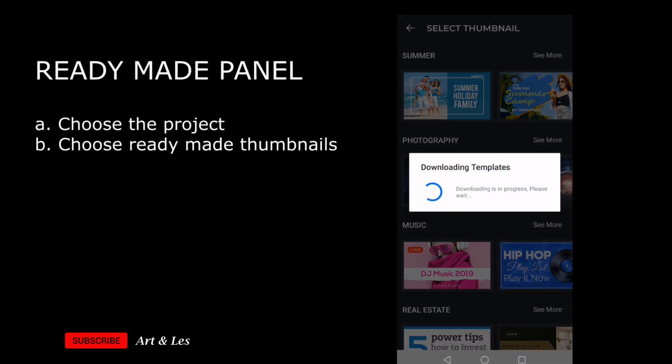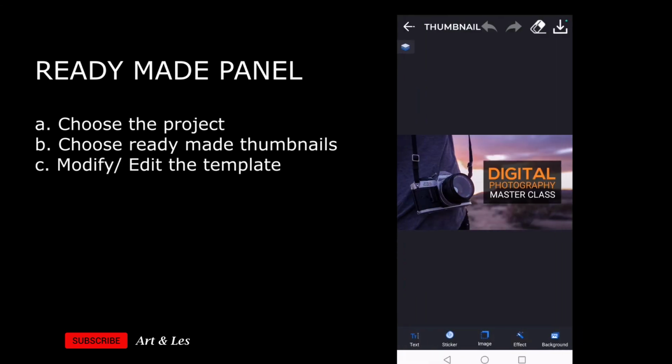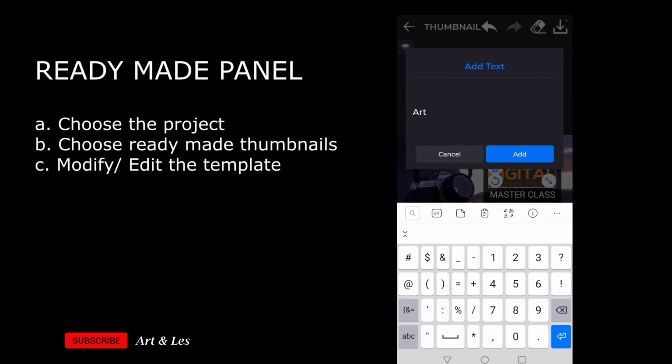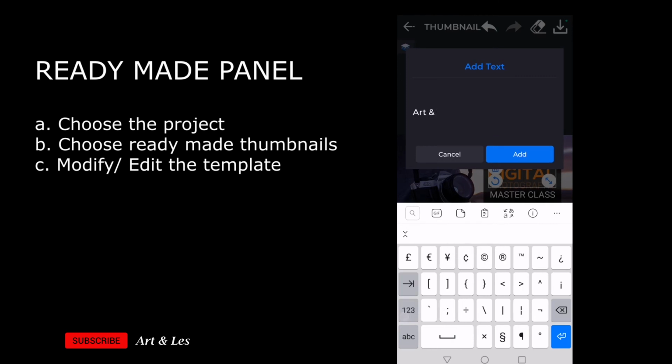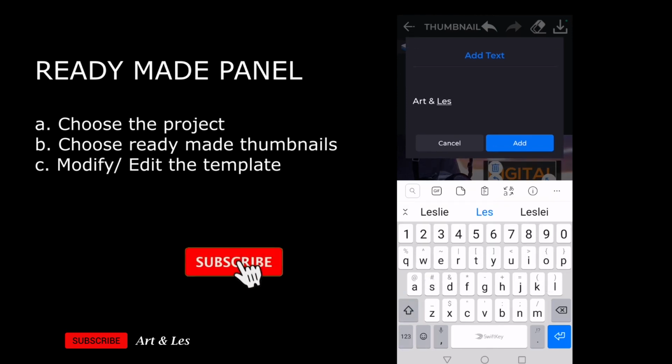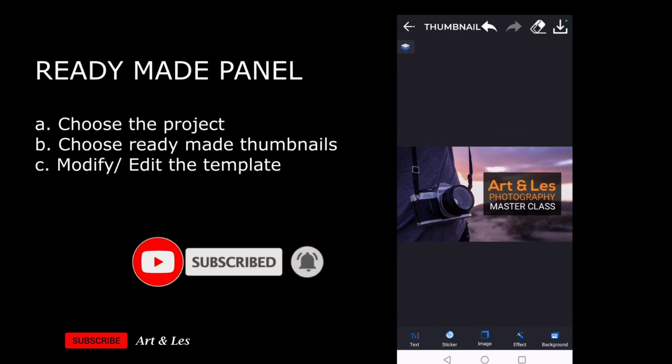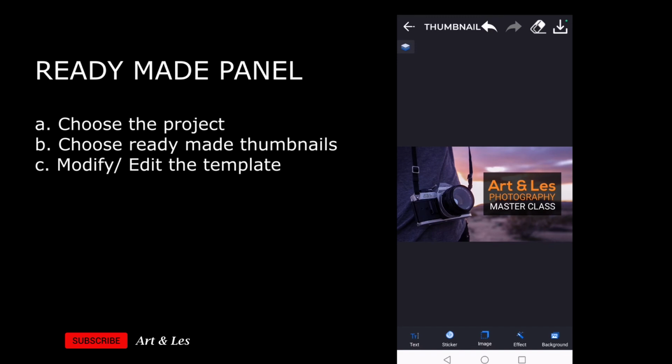So let's download one for photography. Let's choose this one. Now it's a ready-made template. The text and the font style are all in place. All you have to do is to edit the contents. For me, I'll just edit one text, and that's it. I'm finished with my thumbnail.